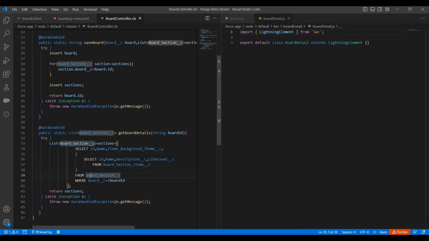So this is how we will get section and section item details from this query and store that into the sections variable, which has a list of board section data type, and finally return those sections from here. It means this apex method will give us section and section item details. Okay, so this is how we are done with the apex method.